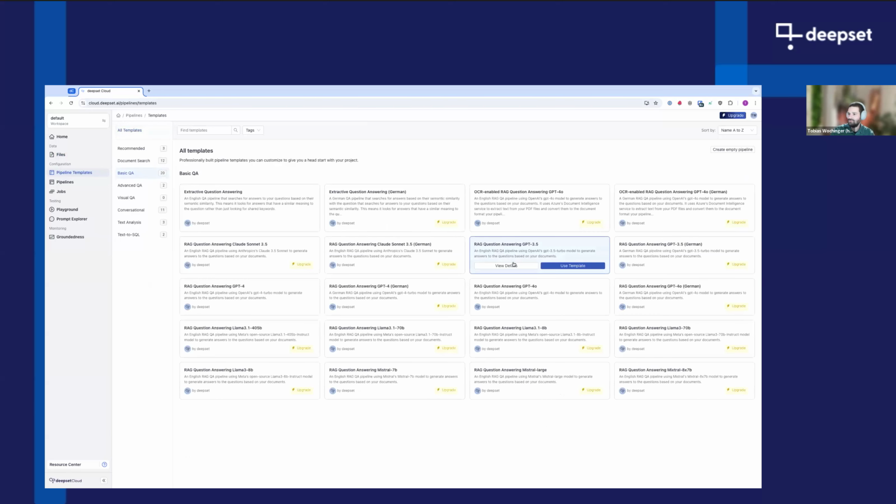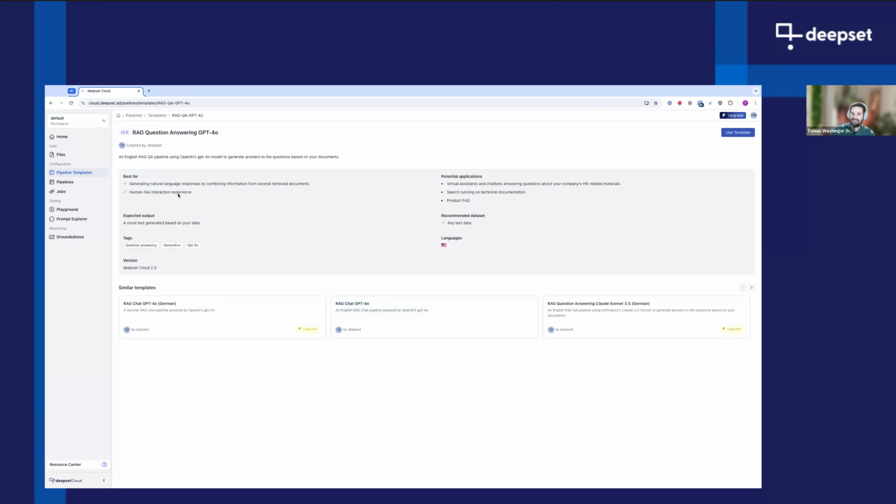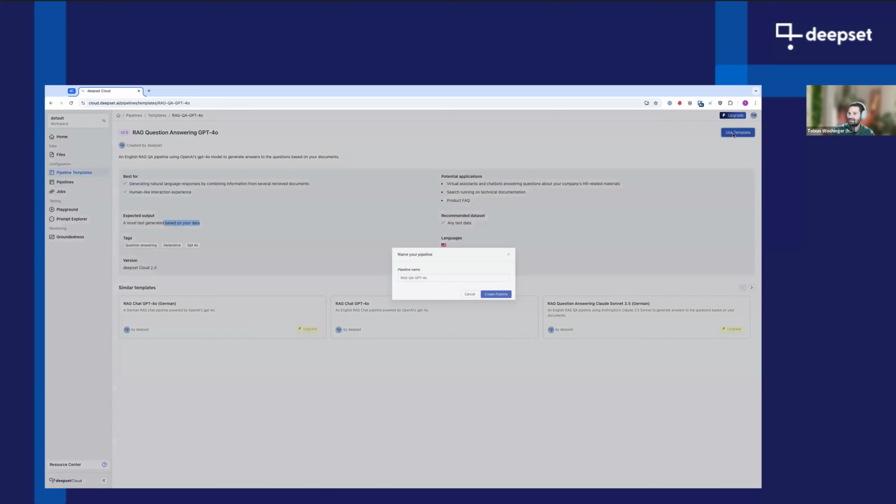So as I said, we want to build a RAG application here. So we're going to use the RAG question answering template here. So you can see in the detail that it generates natural language responses. It has human-like interaction experience, and it works based on our data. So exactly what we want here. So let's use this template.